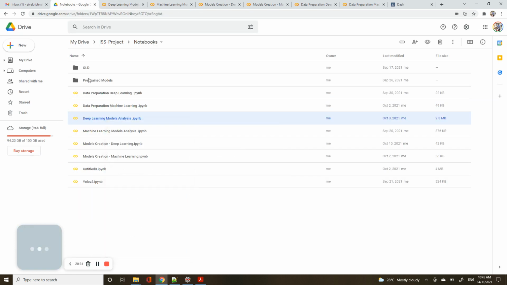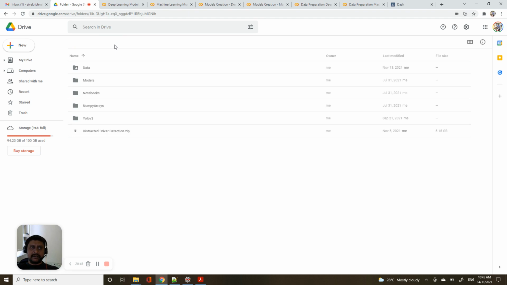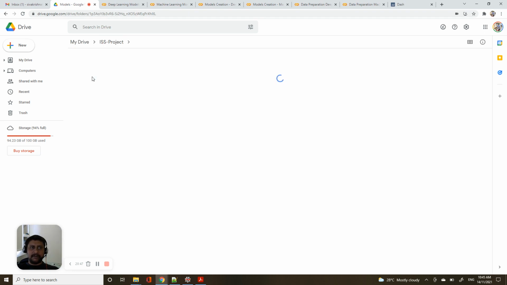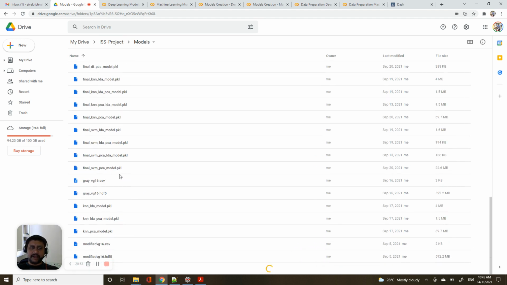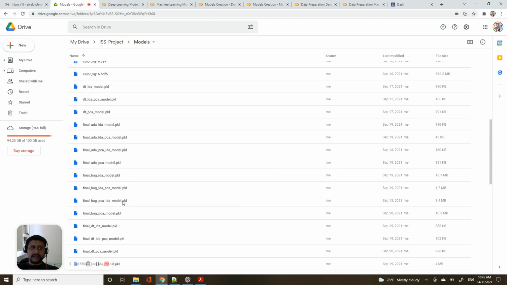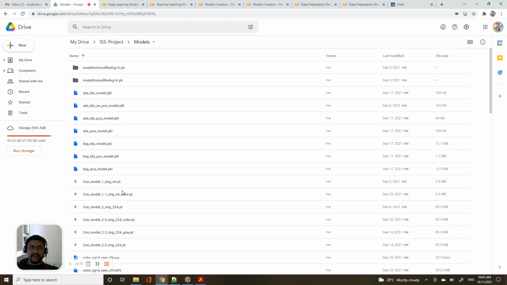This is how I organized the files. This is the main data preparation, model creation and model analysis. Once the models are trained, I save them into this model path. These are the models I created. I did some experiments using machine learning and deep learning. Then, coming to the user interface.